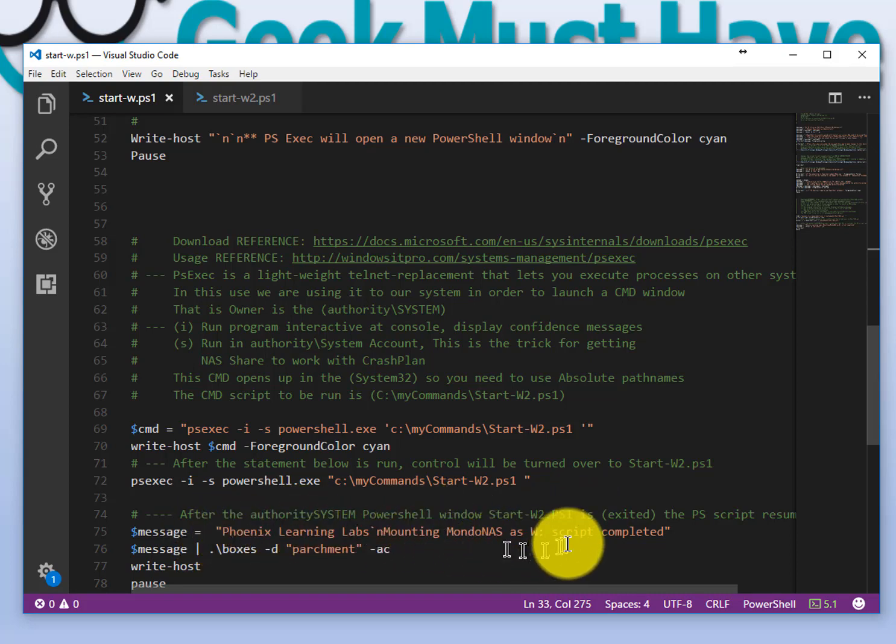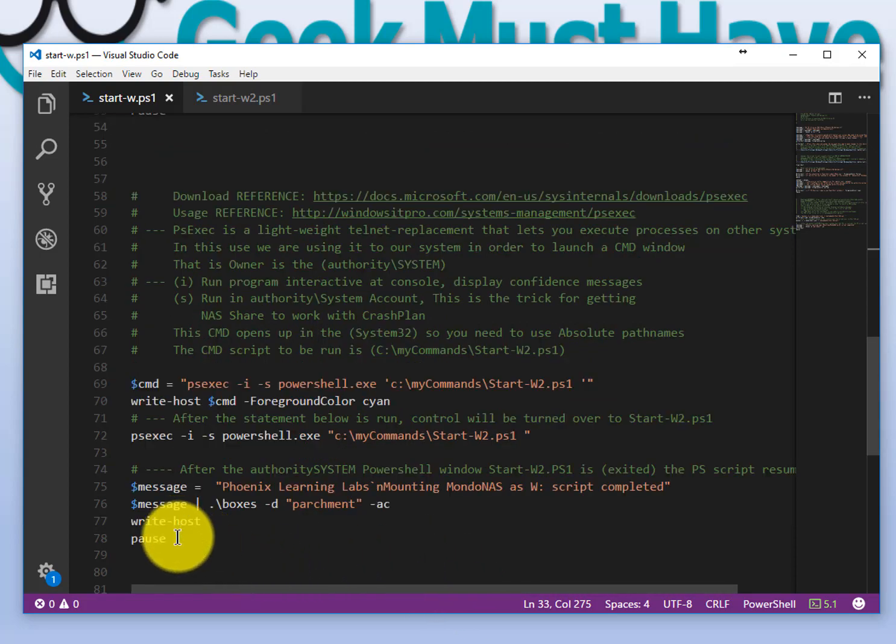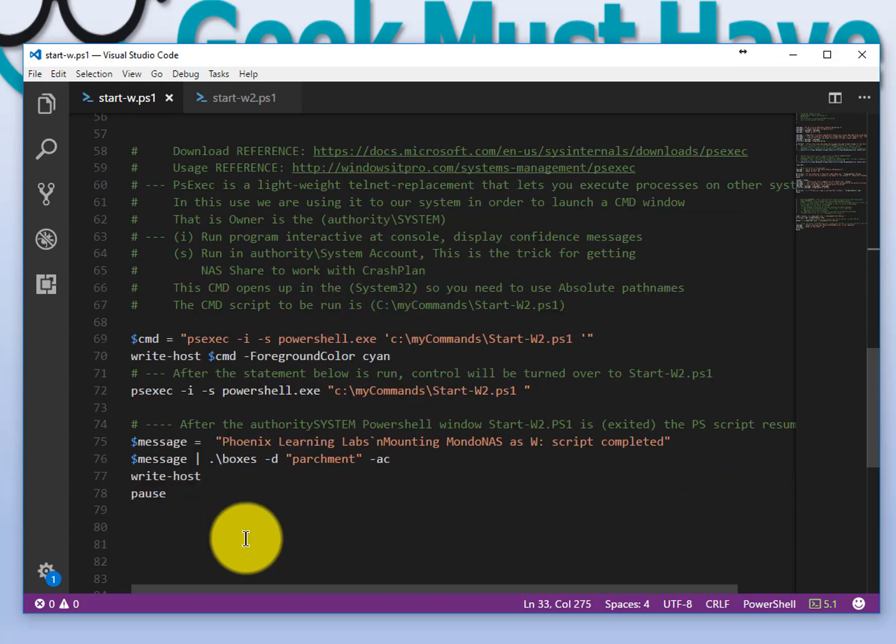So it displays another message, only this time it uses the parchment boxes text display, which puts the message in like a parchment paper. I kind of like this one a lot. And it writes to the host, and then it does a pause. And when you press the pause on this one, it basically closes down the script, and your W drive is mounted.